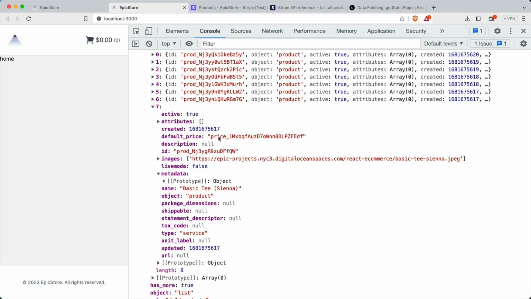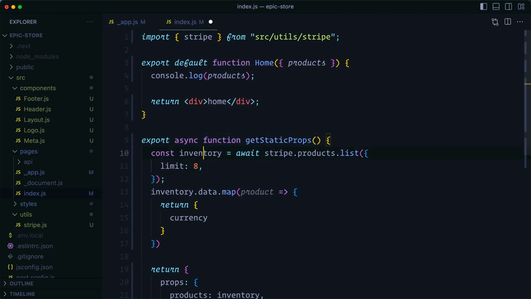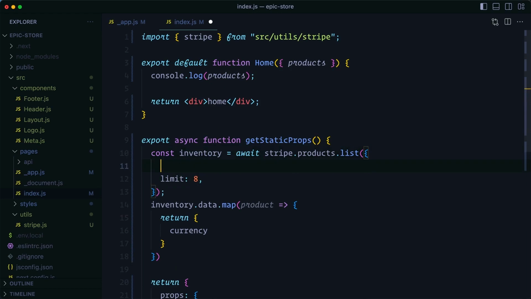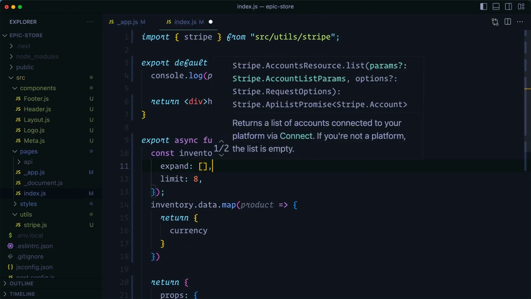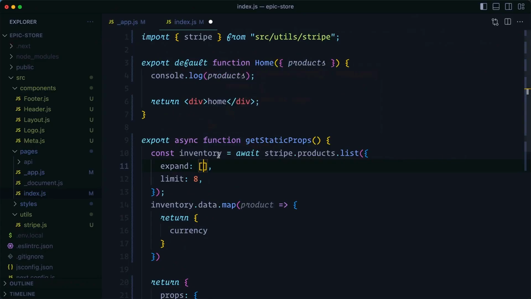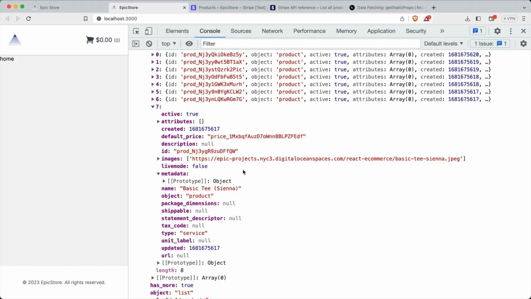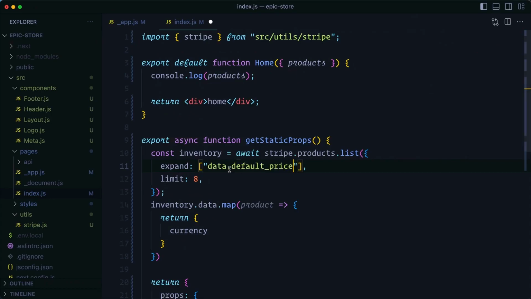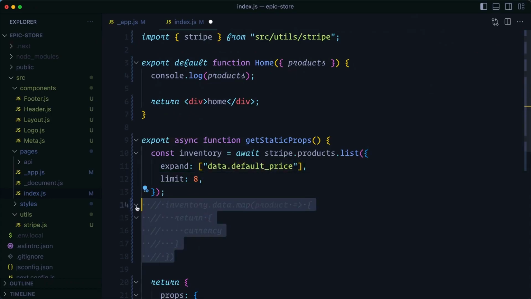So what can we do to fix this? Well, we can pass within list another property called expand, and this is an array. Because this is an ID here on default price, we can expand that ID by just including a reference to the path that it can be found on. So in this case, it's going to come from data.default_price.